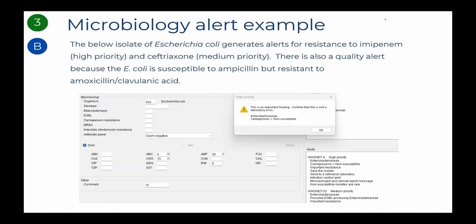Slide 24, microbiology alert example. For example, in this screen, the isolate of Escherichia coli generates an alert for imipenem resistance as a high priority alert and ceftriaxone resistance as a medium priority alert. There is also a quality alert because the isolate is susceptible to ampicillin but resistant to amoxicillin clavulanic acid.